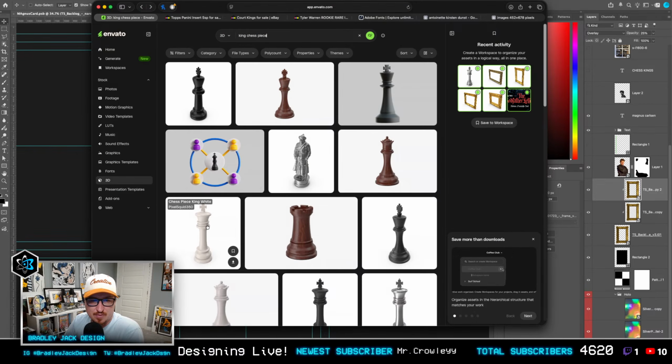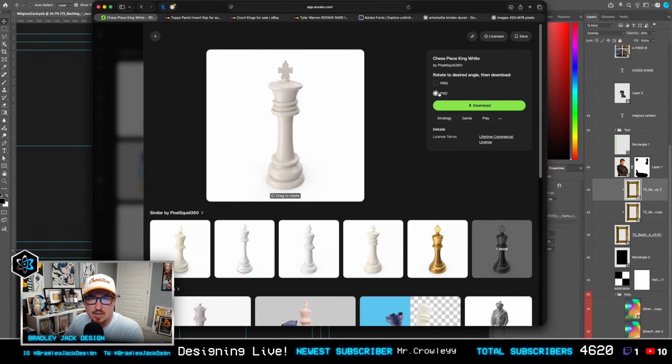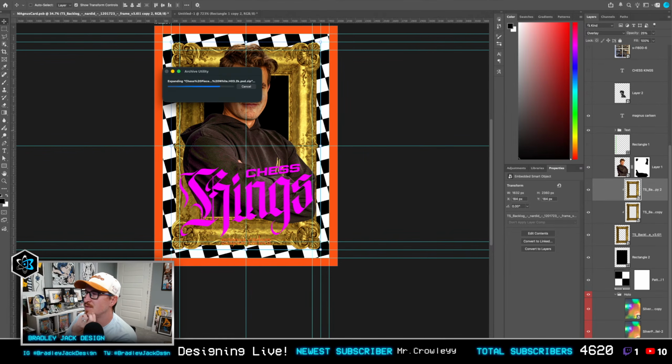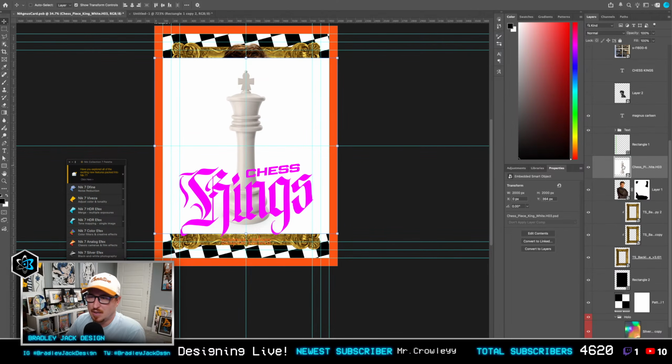So in chess, you have white and you have black. So I think I'm going to do a white one and then a black one and have them just sort of play off of each other. Kind of like that. So I'm going to download this. And I've had a little bit of issues with some of these on Envato where it gives me a different angle than I wanted, which I think is a weird bug.